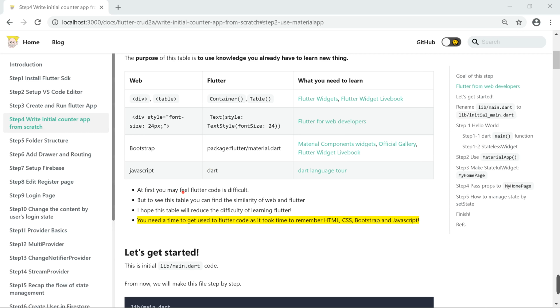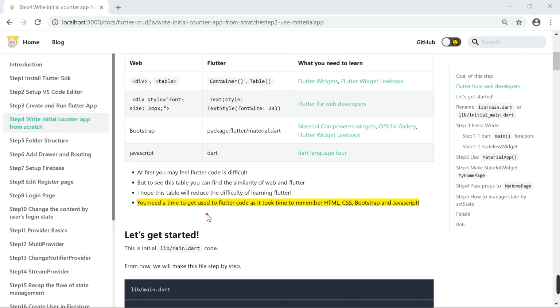At first, you may feel Flutter code is difficult, but to see this table, you can find the similarity of web and Flutter. I hope this table will reduce the difficulty of learning Flutter. You need time to get used to Flutter code as it took time to understand HTML, CSS, Bootstrap, and JavaScript.